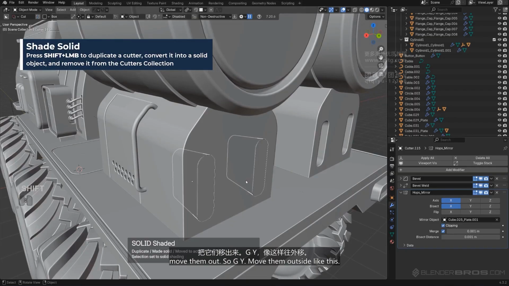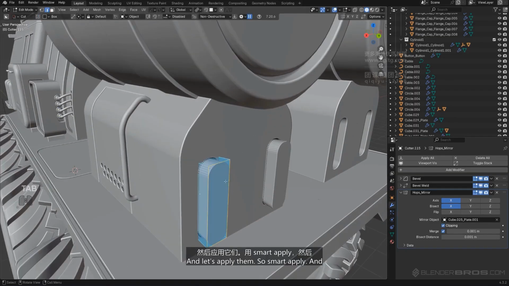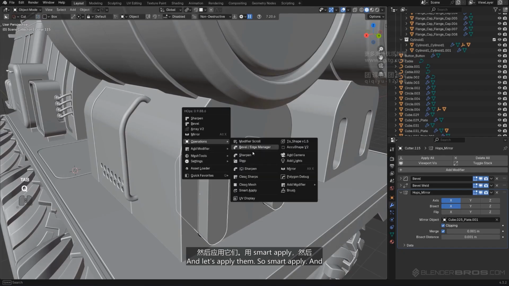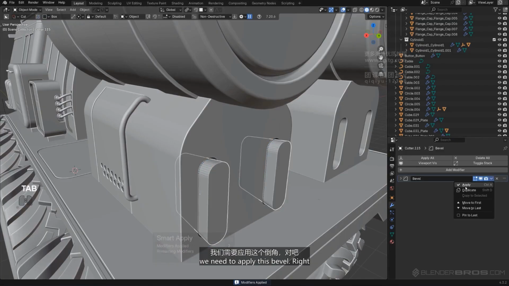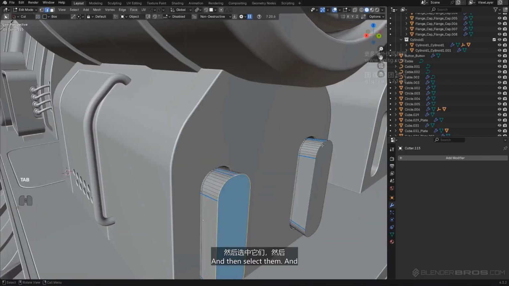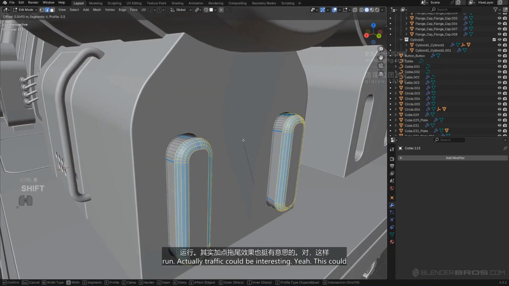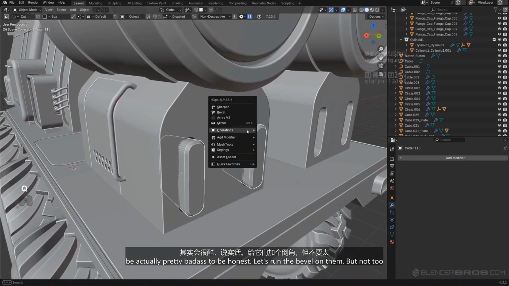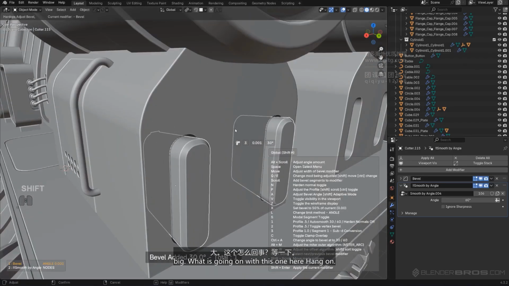And we're going to move them out. So GY, move them outside like this. And let's apply them. So smart apply, and we need to apply this bevel, right? And then select them and run. Actually, chamfer could be interesting. Yeah, this could be actually pretty badass, to be honest. Let's run a bevel on them, but not too big.